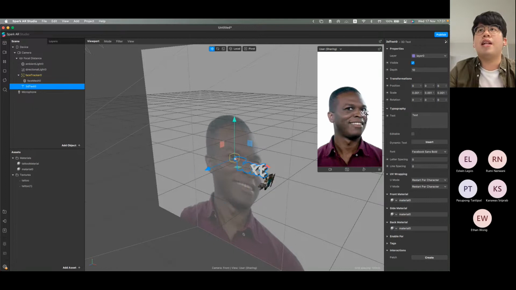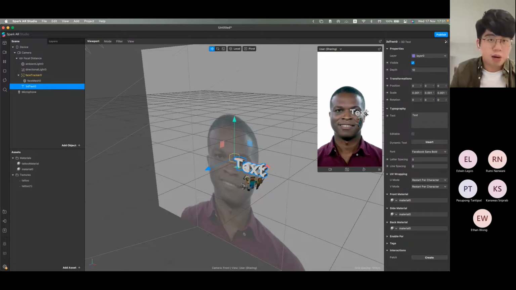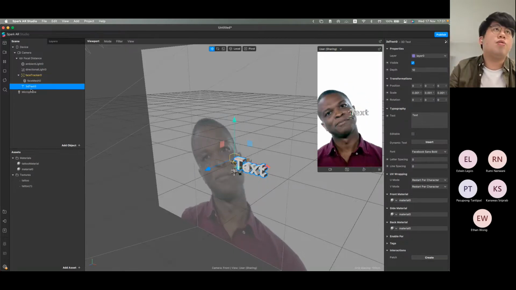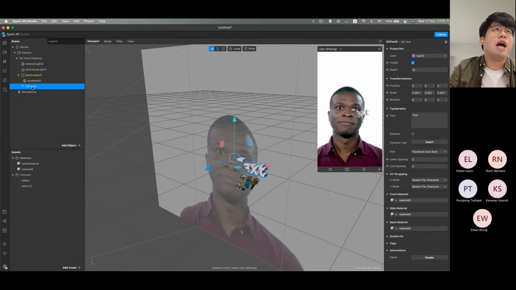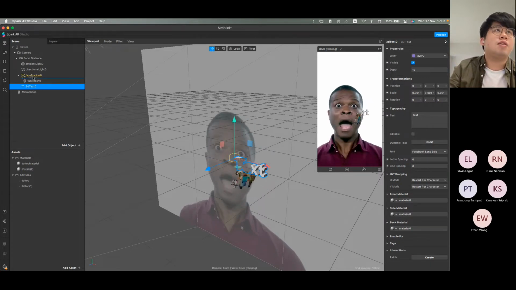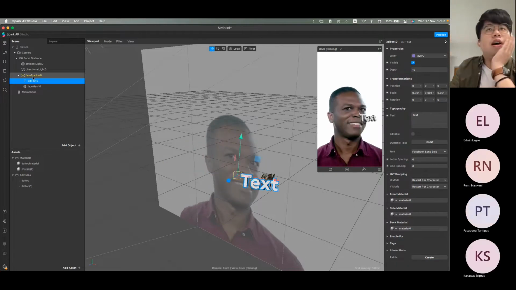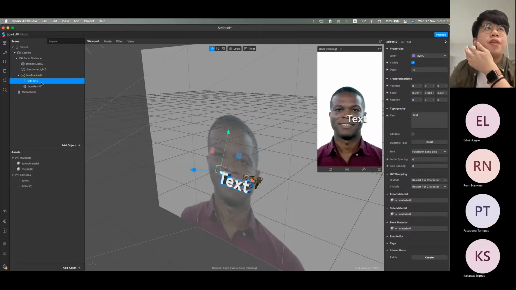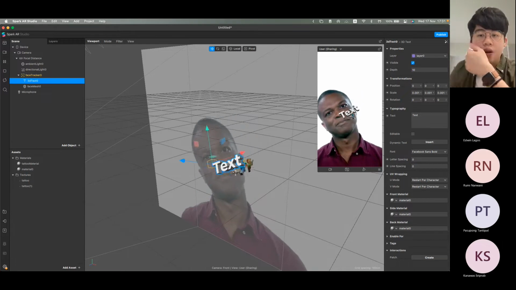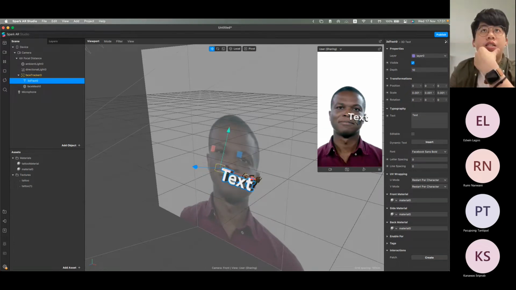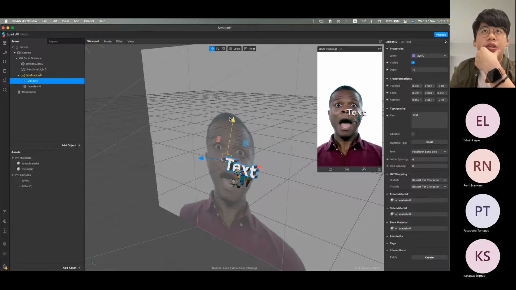Now you will recognize the text doesn't move with the head, right? So what I'm going to do, you will see 3D text over here, I'm going to bring it inside the face tracker. Okay, so now it moves along with the head. Actually, what you can do is you can simply adjust the position using the arrow here.